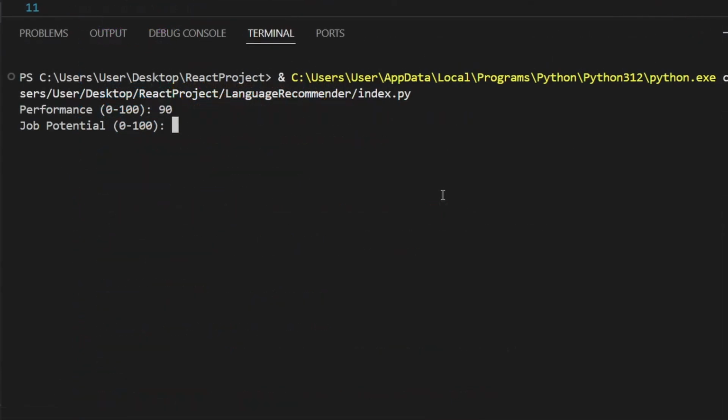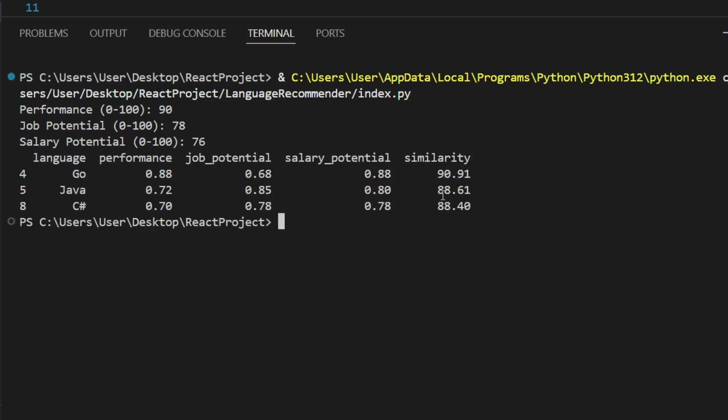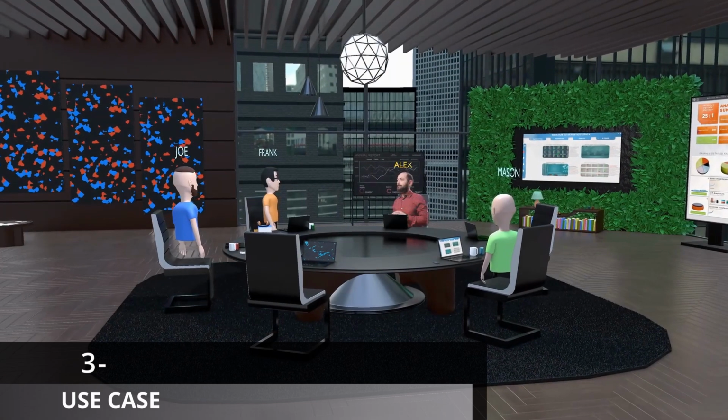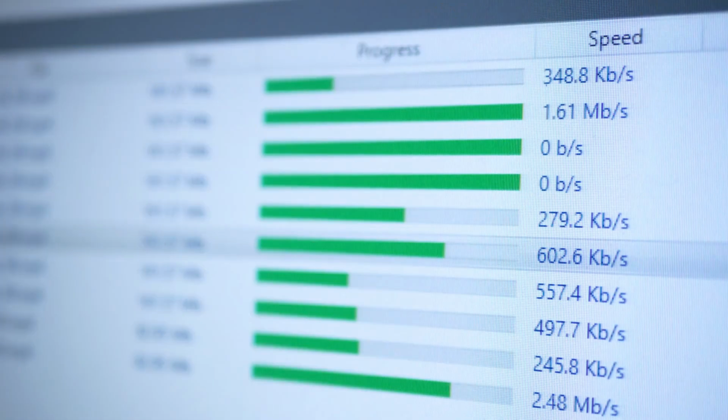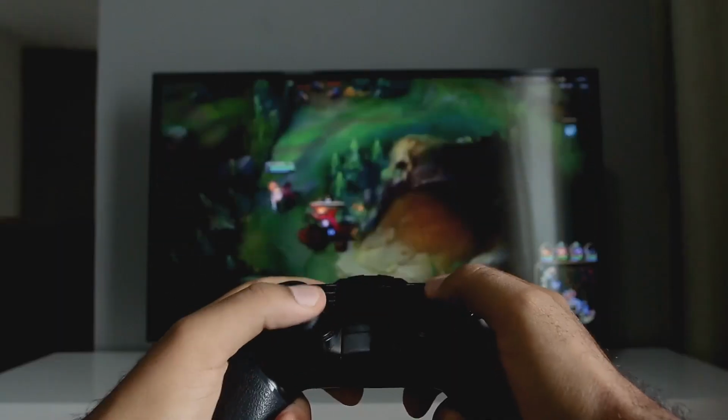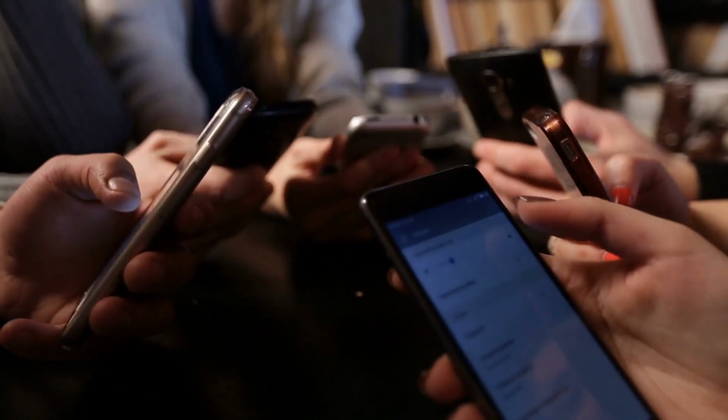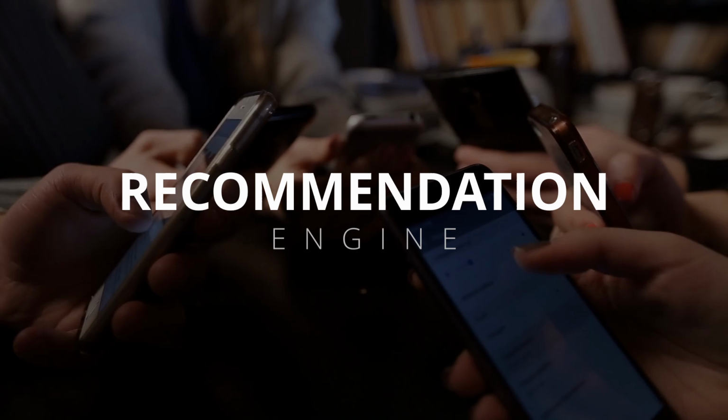Now let's try the demo. I'm gonna give these following inputs, and as you can see, we get a sort of table and we have the similarities in form of percentages. Now I built this for programming languages, but the model doesn't know that. Swap the dataset with movies, games, or anything you want with measurable features, and you have a recommendation engine.